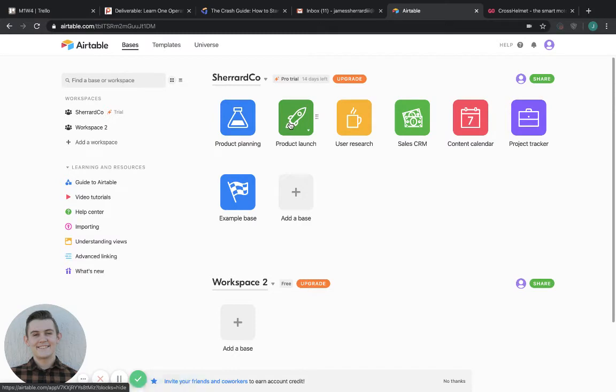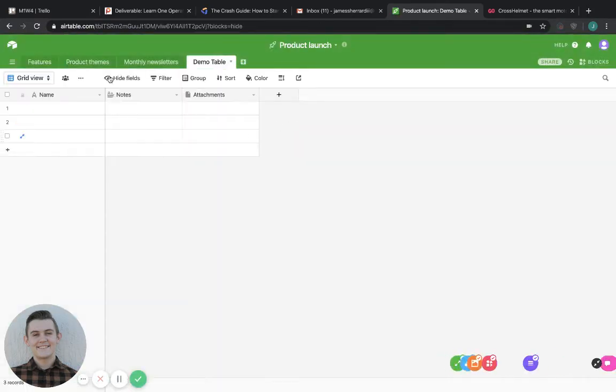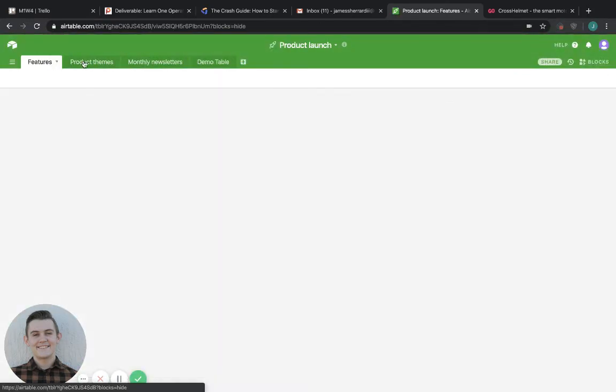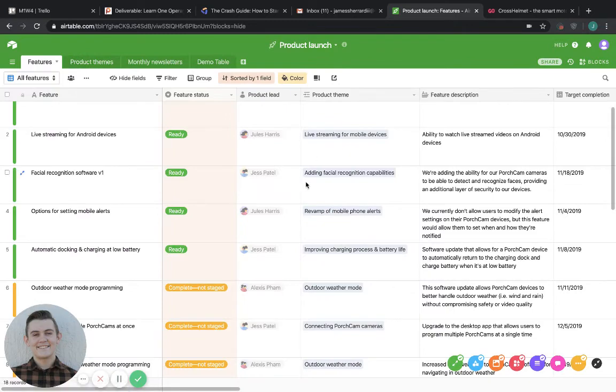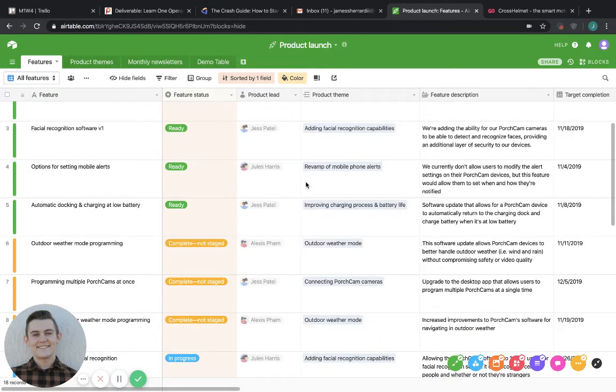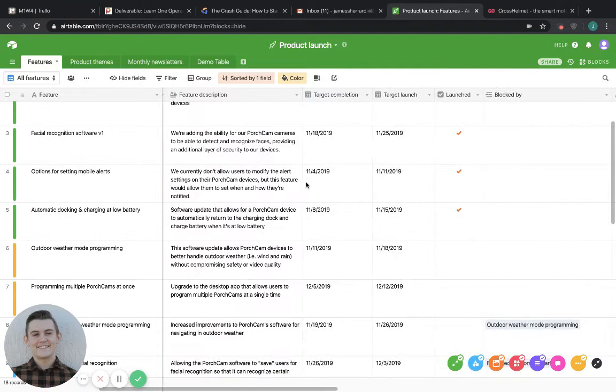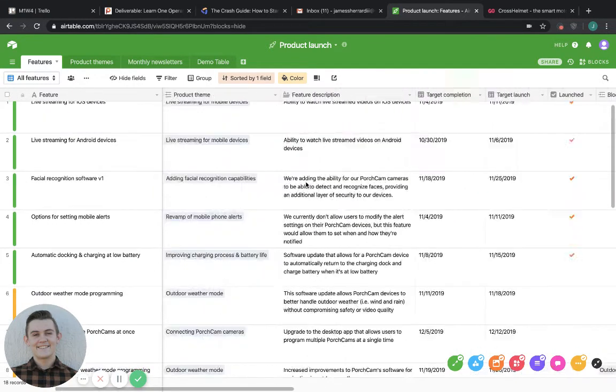So let's move forward to product launch. We'll take a look at that. And it's pretty similar. It's like the exact same spreadsheet style layout, except when you look at their example tabs, you can see that it would be used for slightly different types of data collection.